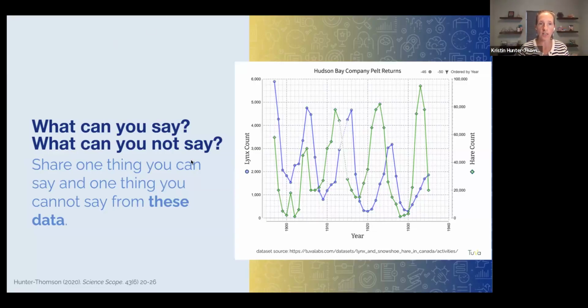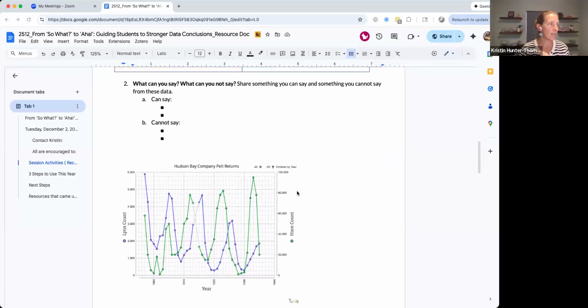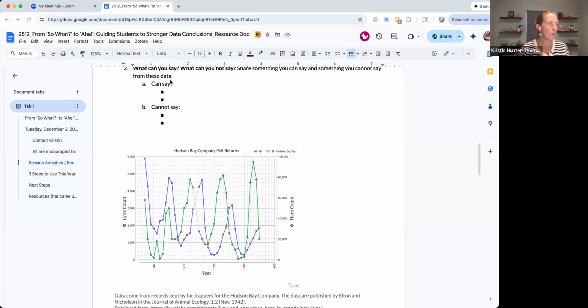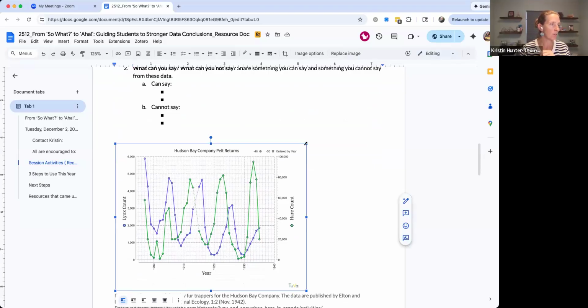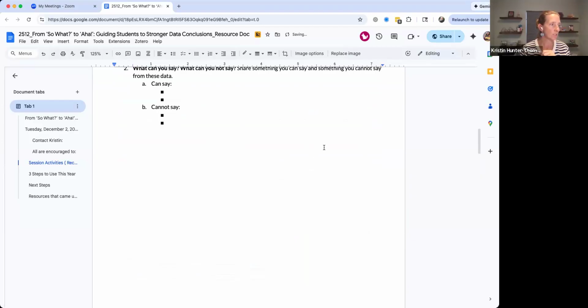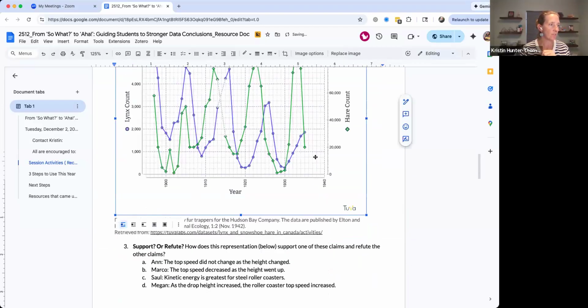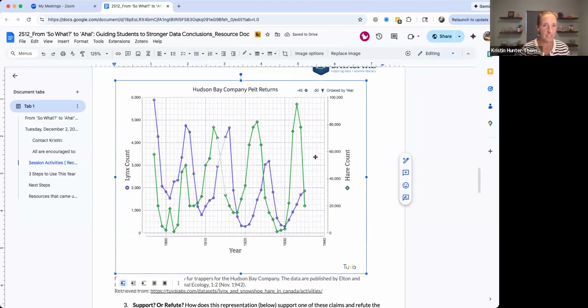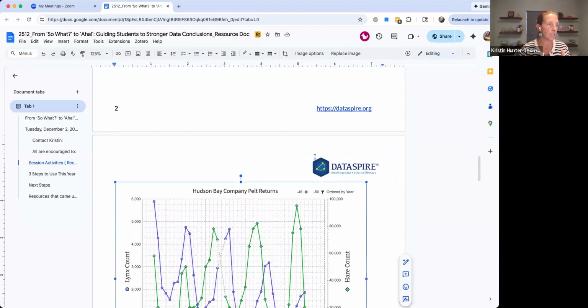I also put the visualization in our shared resource document. So let me just showcase that. We're here on page 2. What can we say? What can we not say? And here's the visualization, and I will even make it a little bit bigger for us here in the Google document. Oh, it dropped down to the next page. So if that's easier than looking on the screen, you can look here.